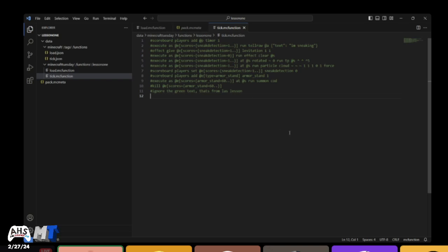Also, since we have the custom model data on our carrot on a stick, we can also include checking whether the entity is holding that specific custom model data to make a unique carrot on a stick. Because you don't want to just hand a random person a carrot on a stick that can fire a raycast, right?